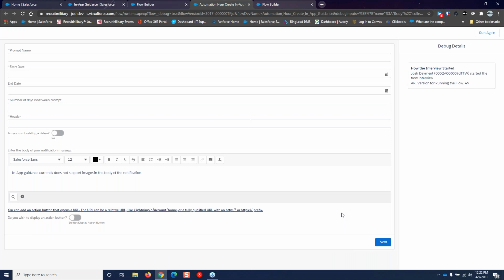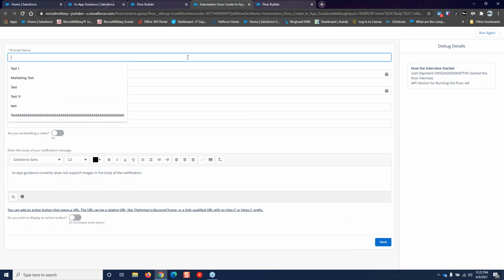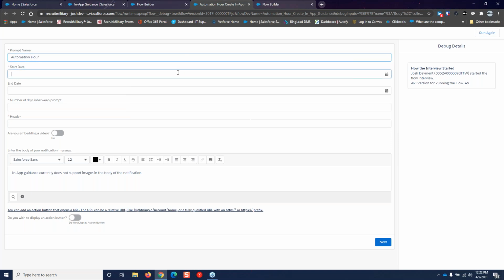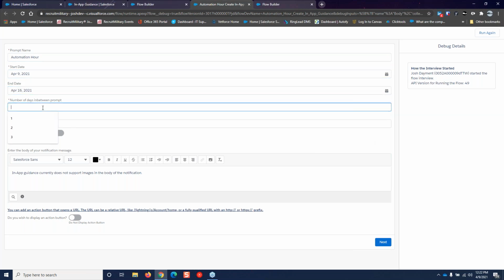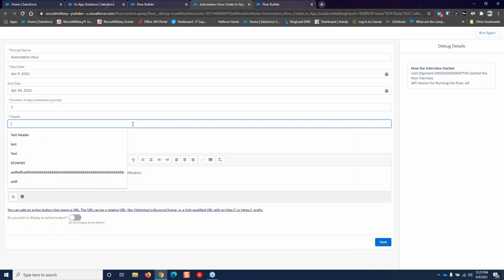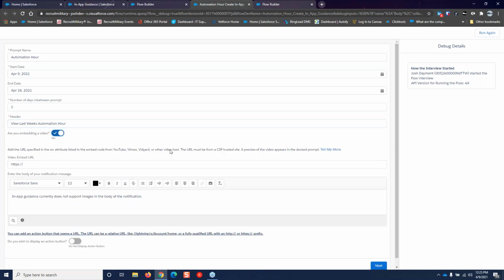So we saw all of those input components and things like that at the very beginning of our flow. So we have our prompt name. We're going to call this automation hour. We'll start this prompt today. We're going to end it next Friday to the next one. I want to notify my users every 2 days in between my prompt. View last week's automation hour. I am going to embed a video.